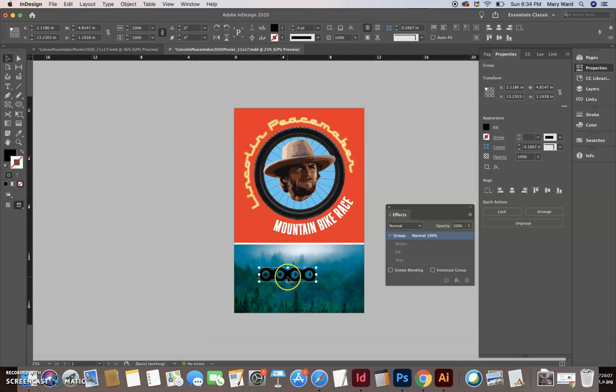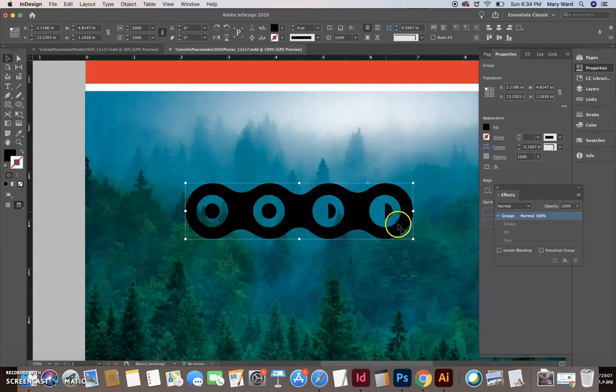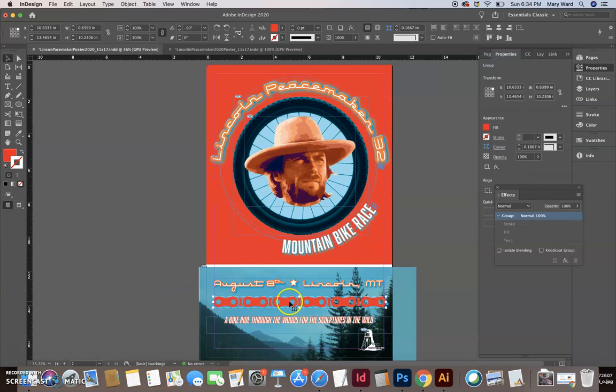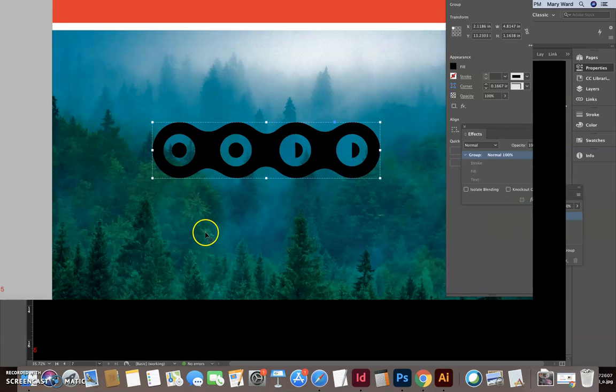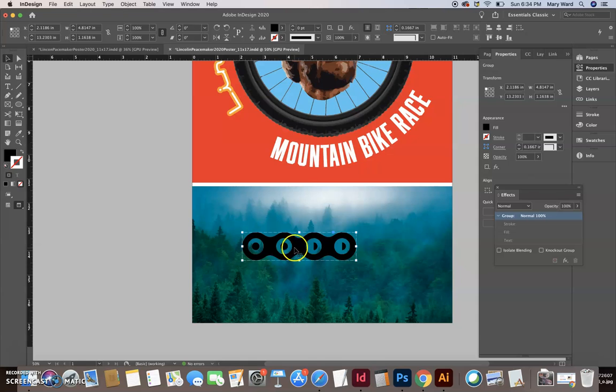So this is kind of where we left off. If I do a Command plus, I can see I'm missing part of the circles on the insides. I think what I did is I just took those out. Anyway, this isn't exactly the same bike chain, but it's close enough.